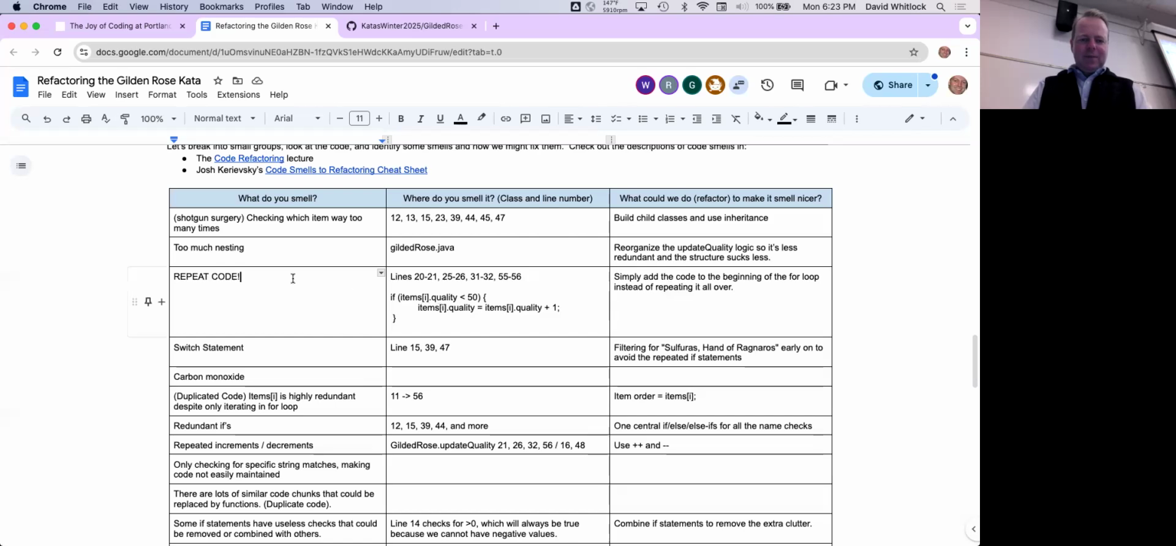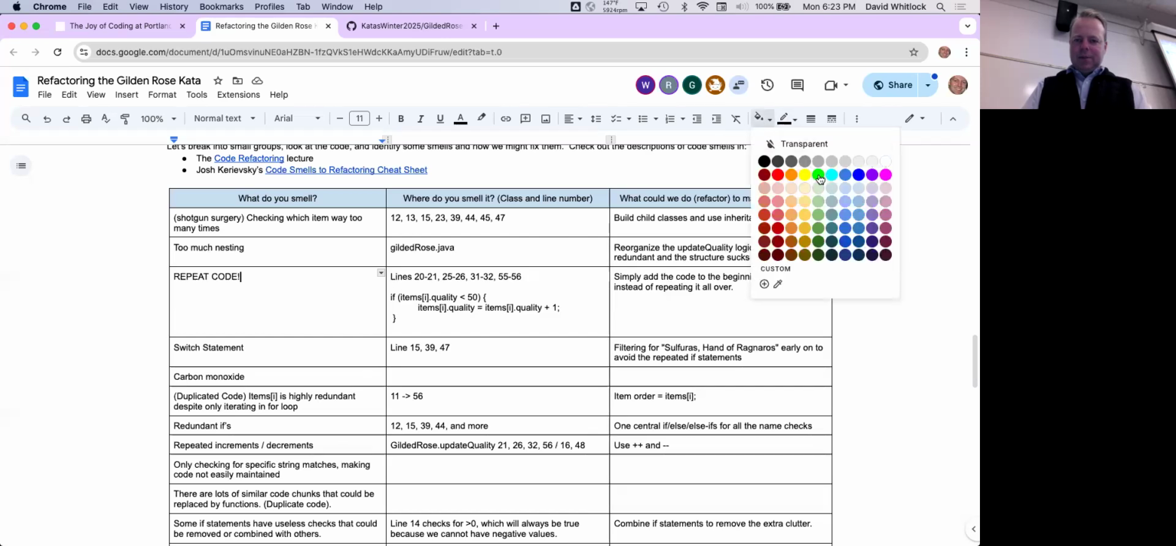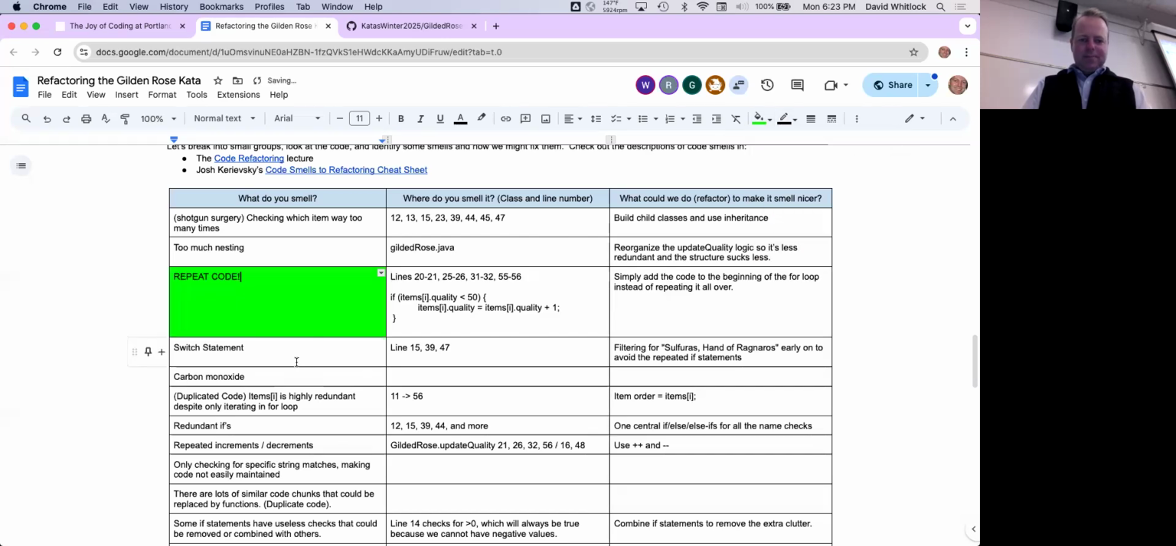Oh, I think here are some things that we have done. I think we've done this one, so I'm going to mark this one off as green. Background color is going to be green. Yeah, we did that one.